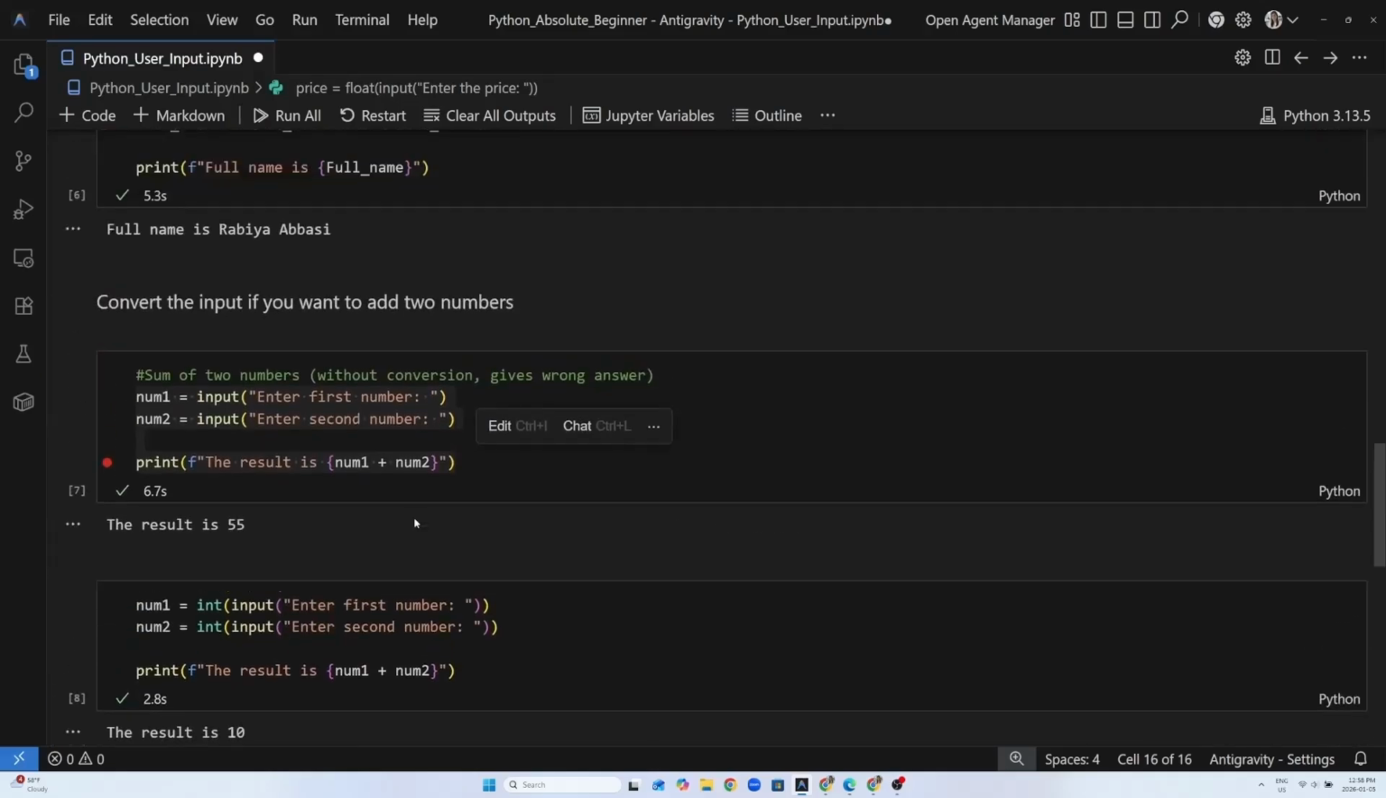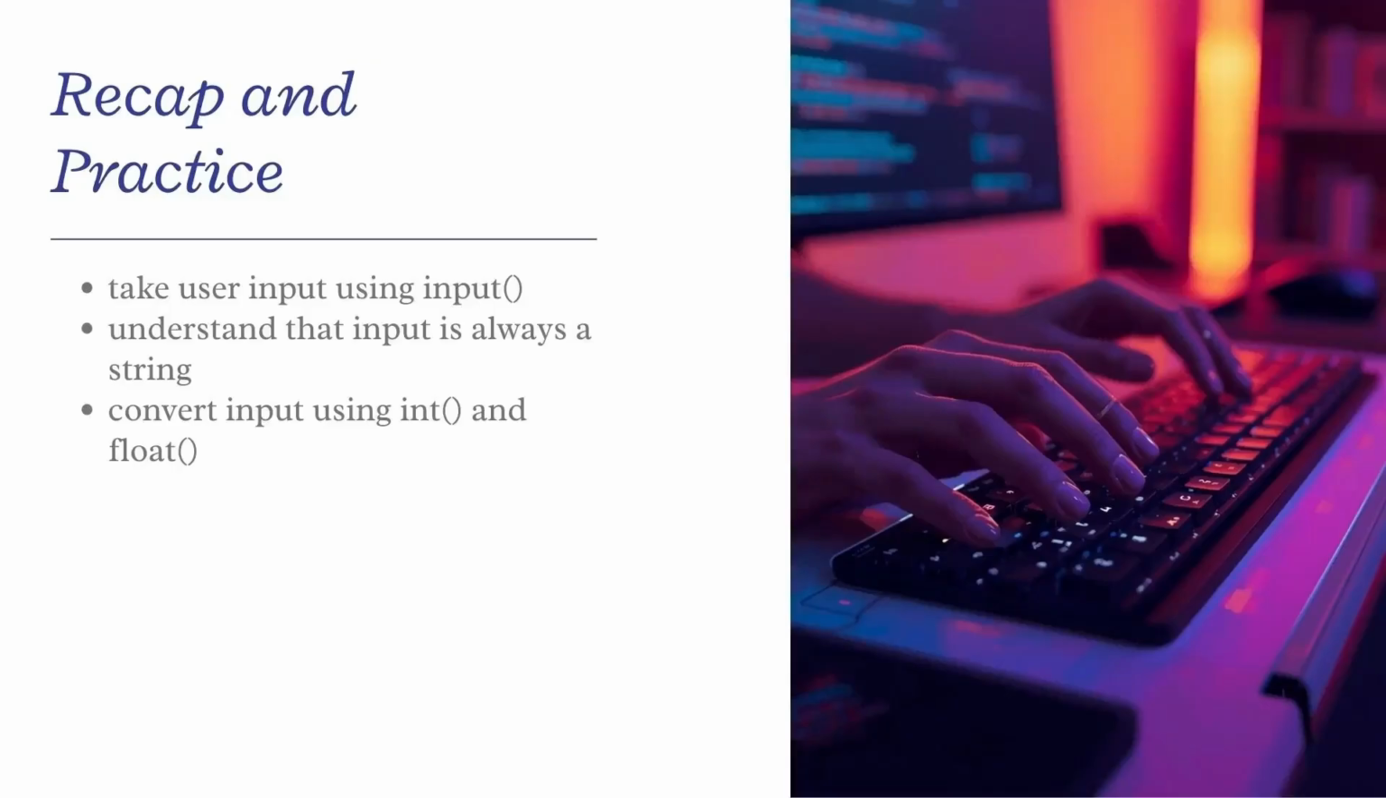So to wrap up, now you know how to take user input using input. Understand that input is always a string. Convert input using int and float.